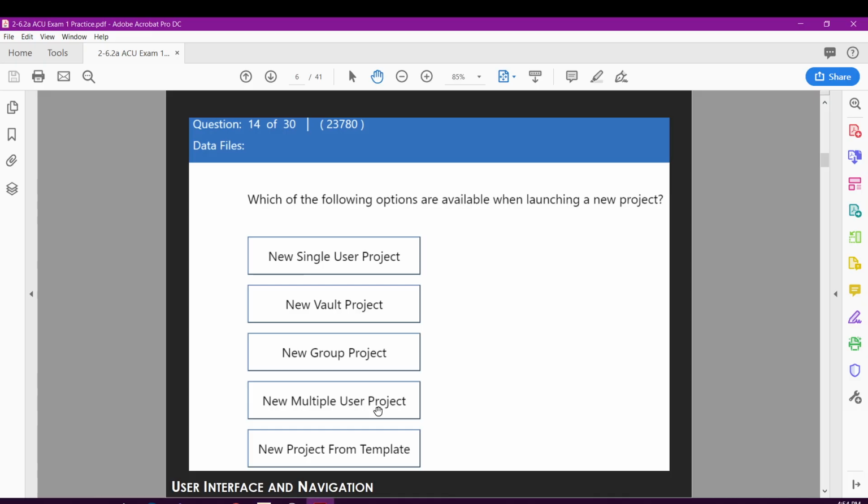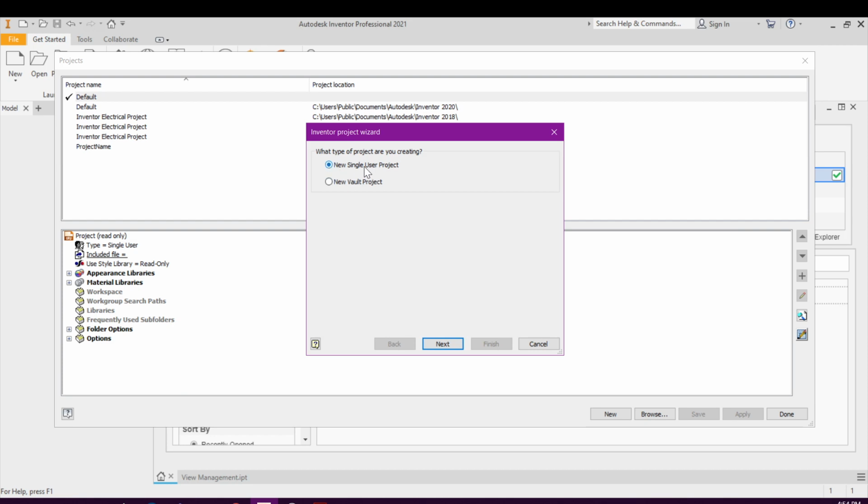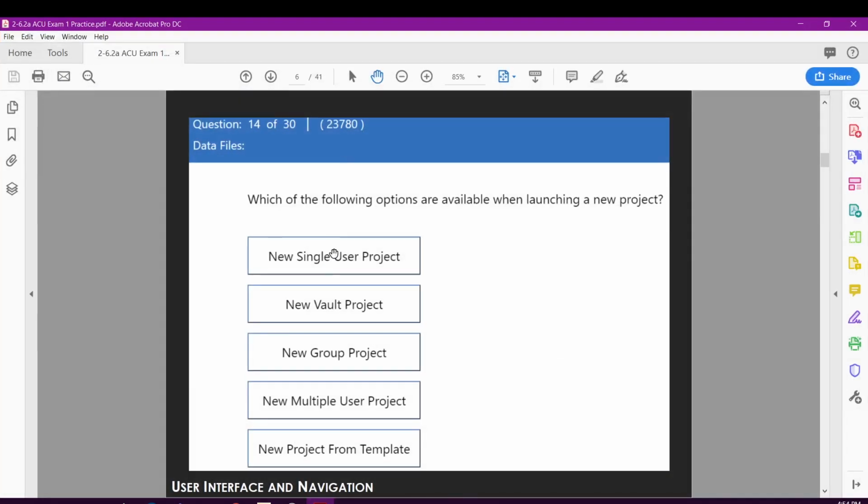Well, that's what this question was originally asking. What are the options when launching a new project? Here on Inventor, it's new single user and new Vault project. So we choose single user and new Vault project. And we move on to the next question.